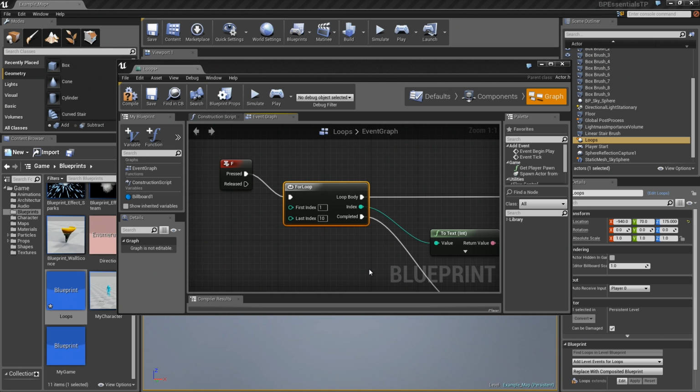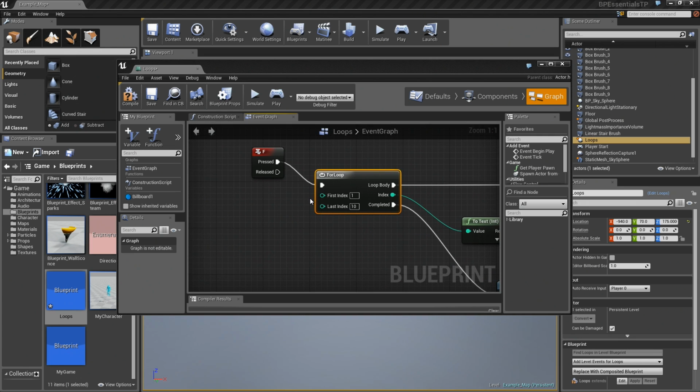So that's really all there is to for loops. Now, this first index and that last index, you can make those dynamic. You can drive those off variables that change based off what is going on in your levels. So really, this is just anything that you want to have happen a set number of times.